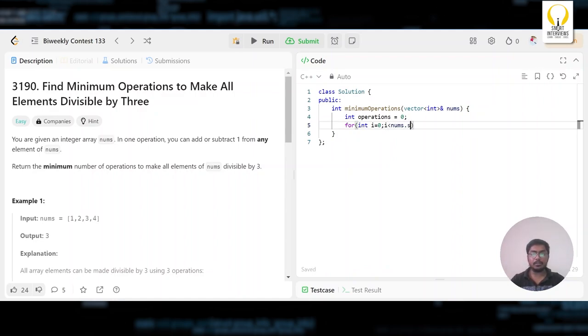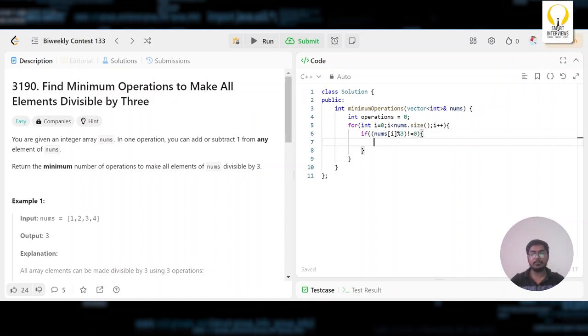Okay, I need to find the length here, or size. As we have discussed in the logic, if nums of i modulus 3 is not equal to 0, that means it is not divisible by 3, I will be incrementing my operations by 1. At the end, I will be returning the total number of operations.